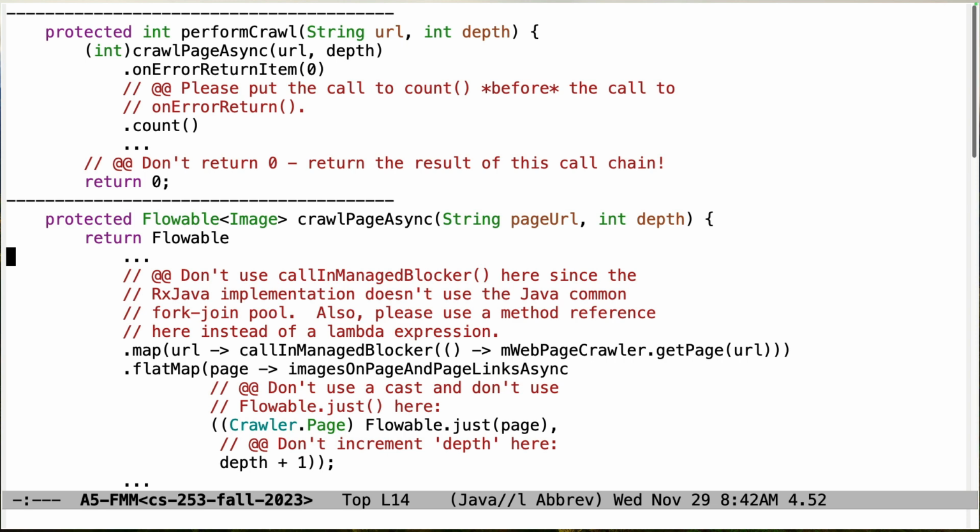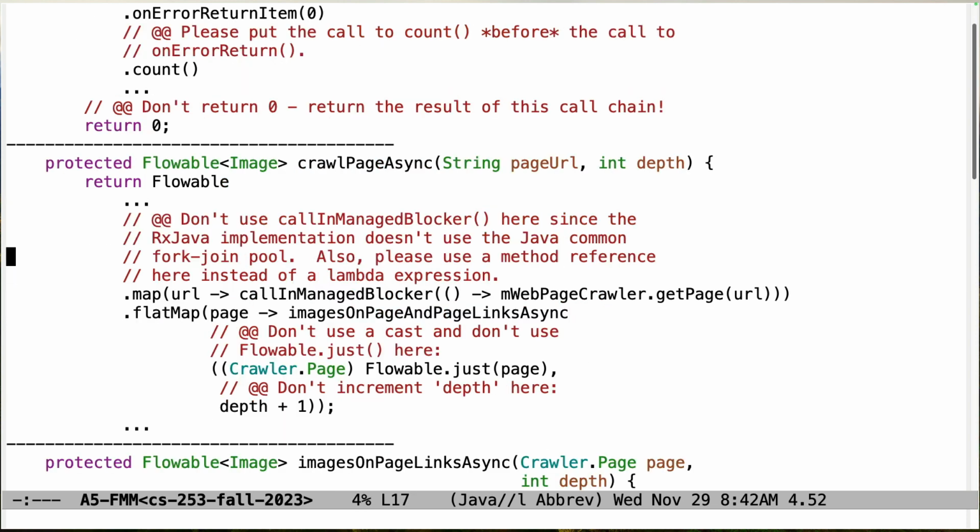Let's move down to crawl page async. So first and foremost, don't use call and manage blocker here. There are 2 reasons for that. Number one, if you look at the implementation, it's a no-op, so it's not helping you, and so there's no need to call it. Secondly, this particular code is not using the Java common fork join pool, so there's no need to use this mechanism at all. It's using a different scheduling scheme and different thread pools that is provided by RxJava and the I/O scheduler. We'll talk about that in a second.